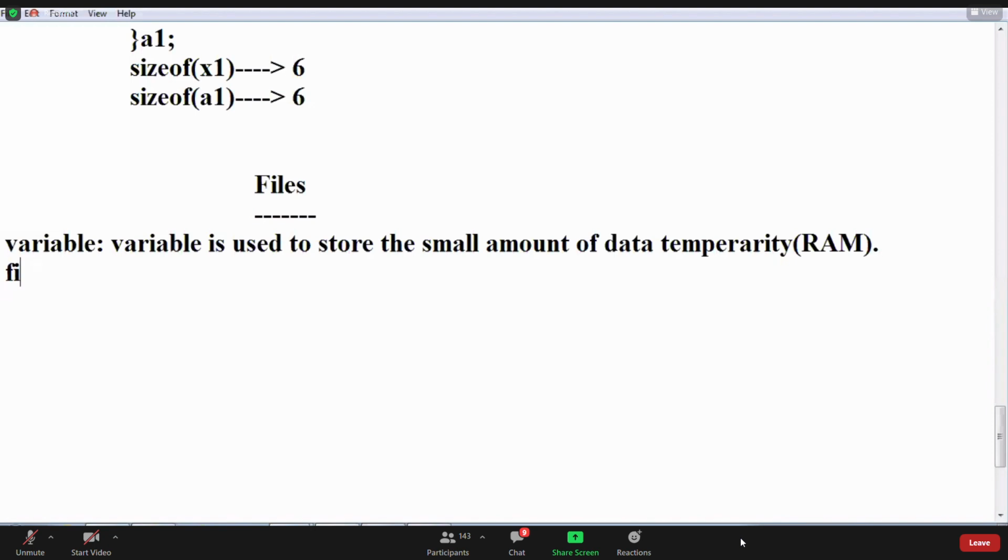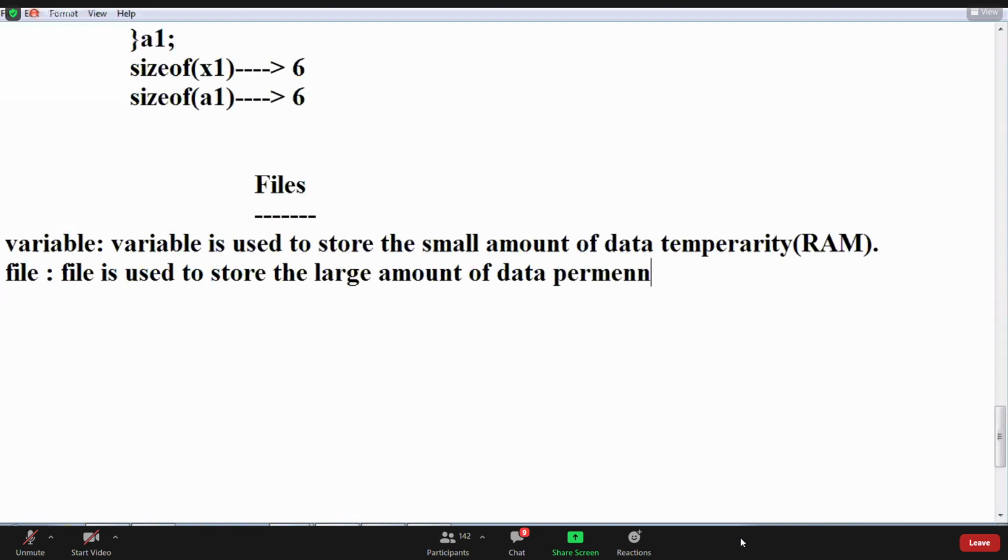Next, file. What is a file, guys? A file is used to store the data, to store a large amount of data permanently. It is used to store a large amount of data permanently.